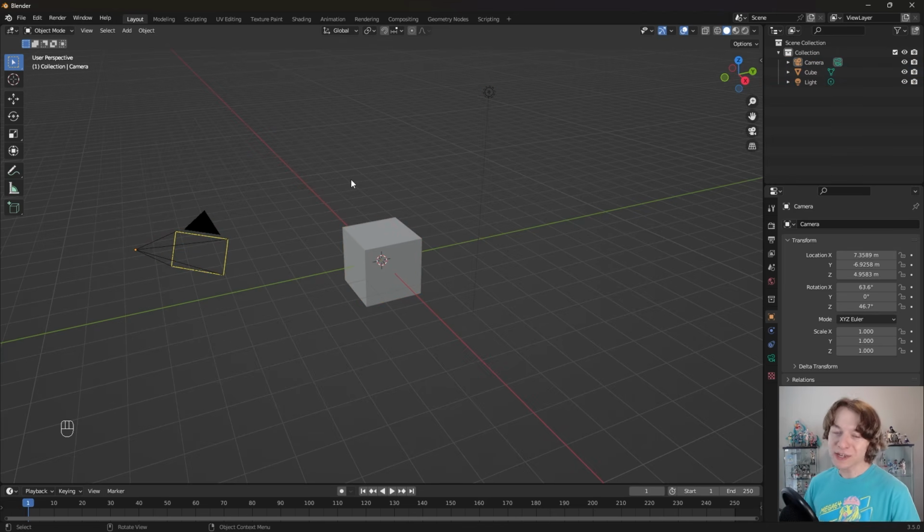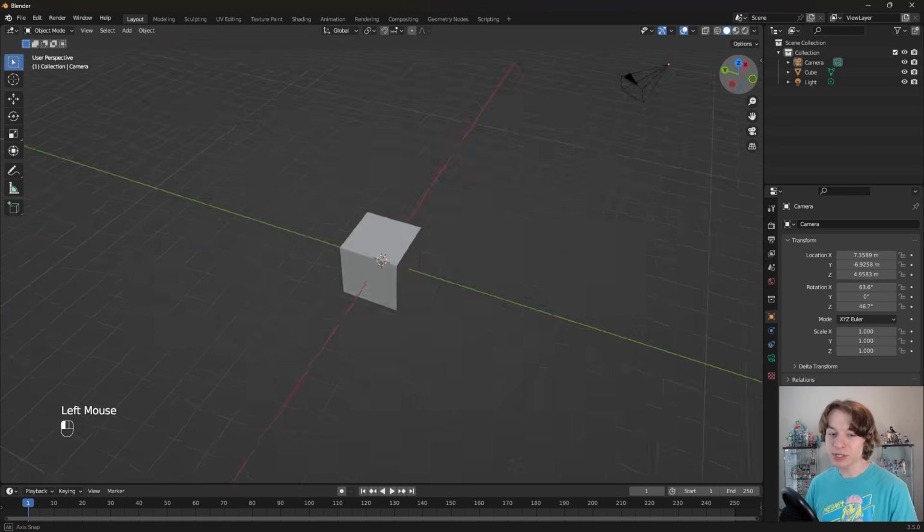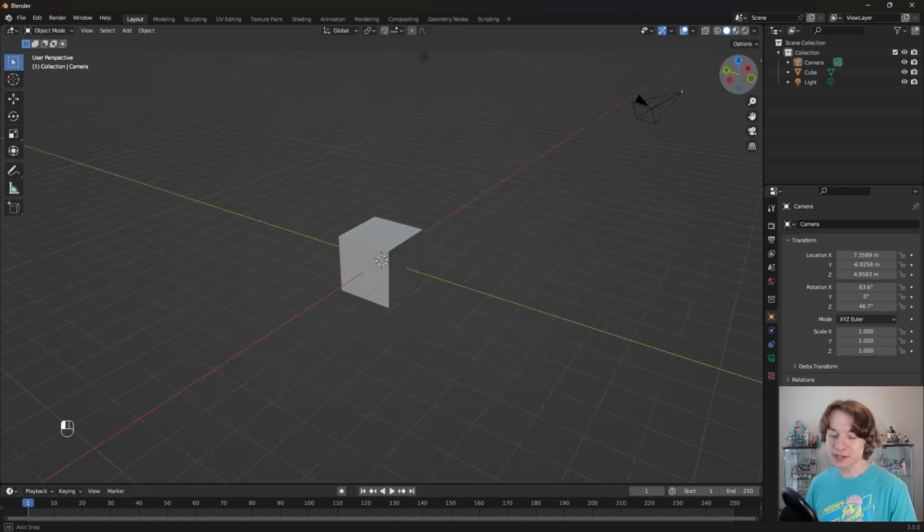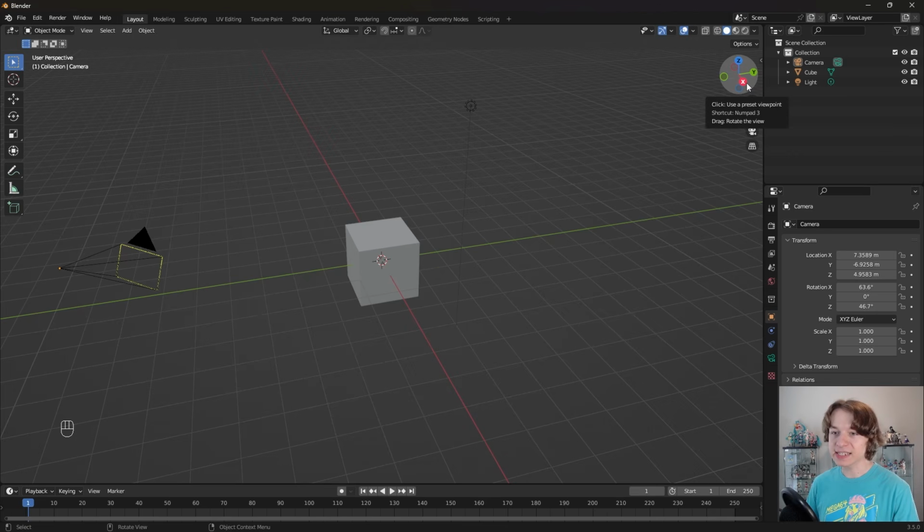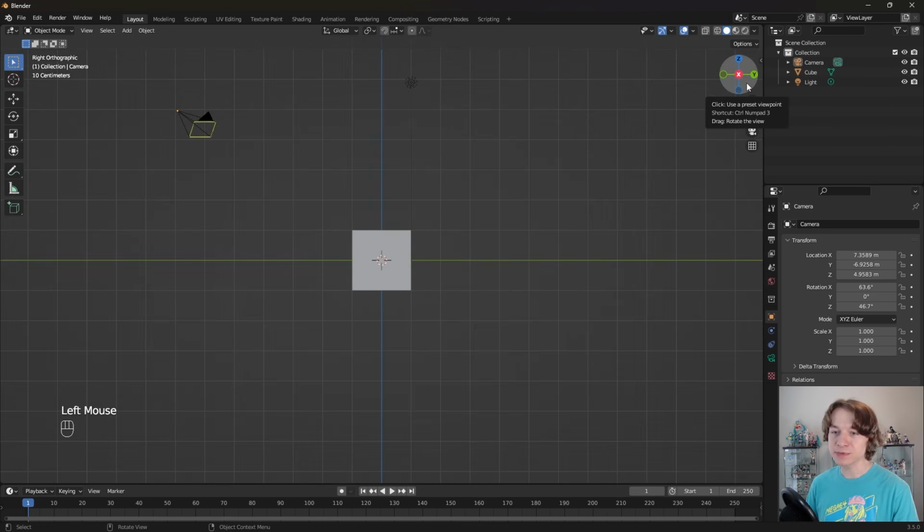But now let's cover the fun part, which is actually navigating our 3D scene. That means panning and rotating around our 3D viewport. There are two ways of doing this. The first is at the top right of our screen here on this 3D gizmo. If you hold left click on the 3D gizmo, you will orbit around our cube in our scene here. You can also click on any of these axes to snap to its respective view in an orthographic view.